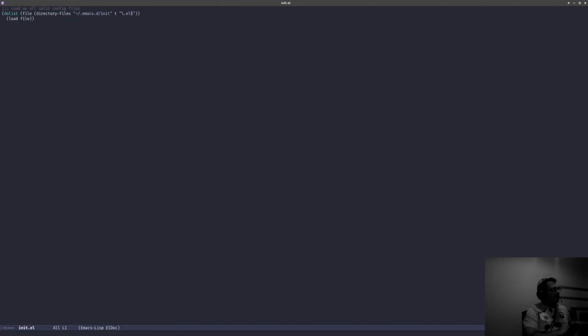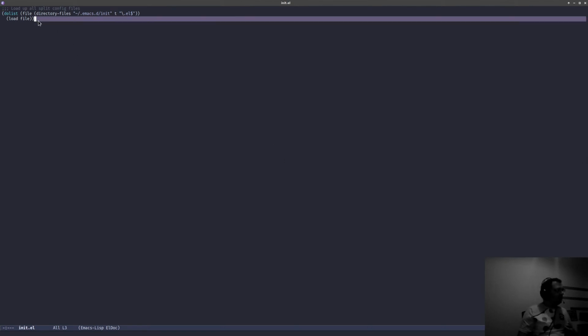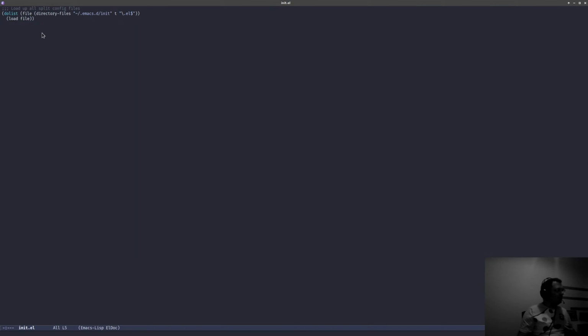Alright, so that's basically it. This is all it takes to have a split config. So there's probably some advantage in using a pre-built package to do it. I'm sure that their code is more optimized than mine, or more performant. But that's the basics of it. So we just list files in a directory that match .el, we iterate over them, and we load them one by one.